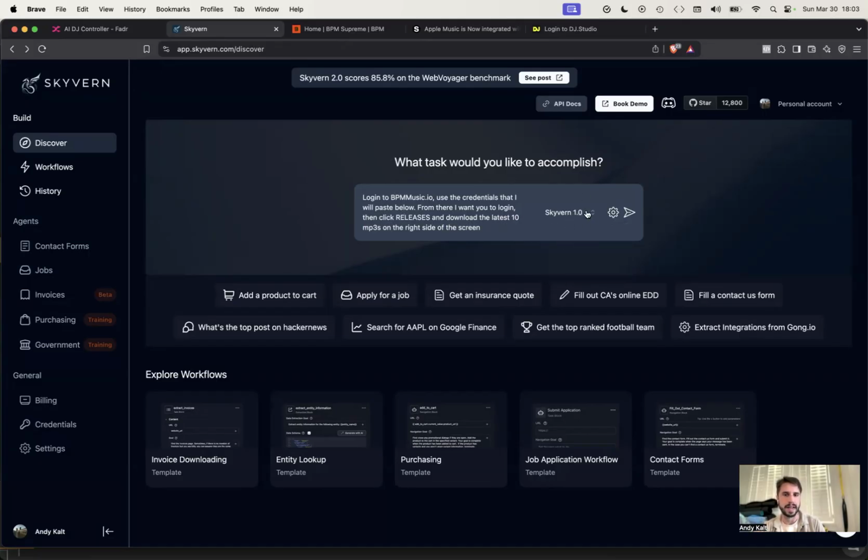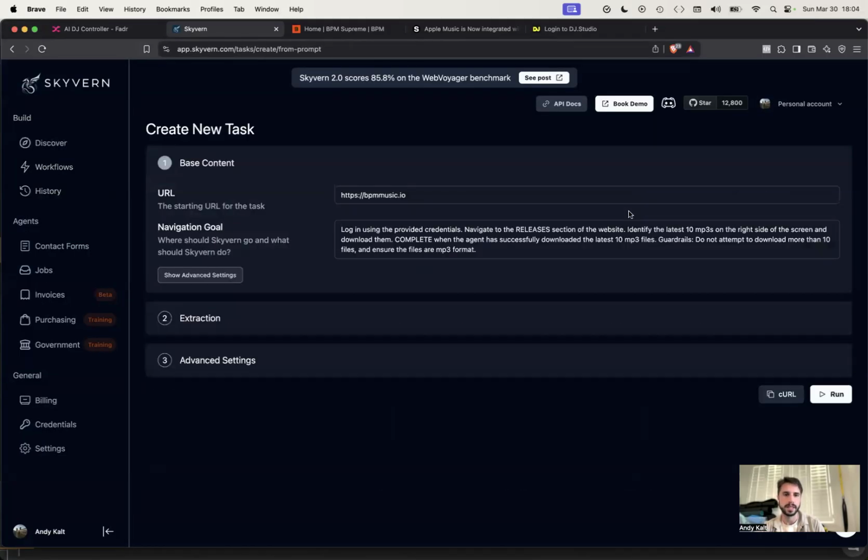This is a fairly simple task. We're just going to use version 1.0. We're going to go ahead and prompt it. And then what it's actually going to do is pull up a better version. It's going to add more to that prompt to make it look better.